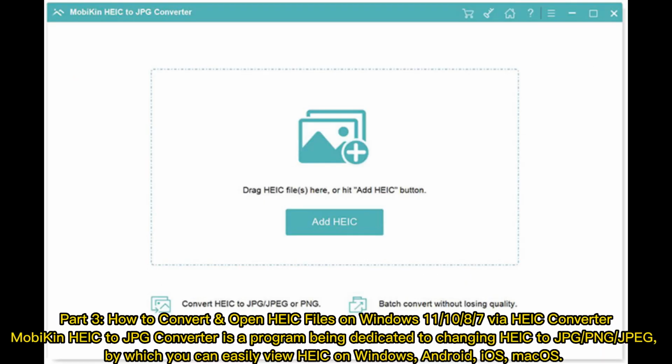Part 3. How to convert and open HEIC files on Windows 11 via HEIC Converter. Mobikin HEIC to JPG Converter is a program dedicated to changing HEIC to JPG or PNG or JPEG, by which you can easily view HEIC on Windows, Android, iOS, macOS.